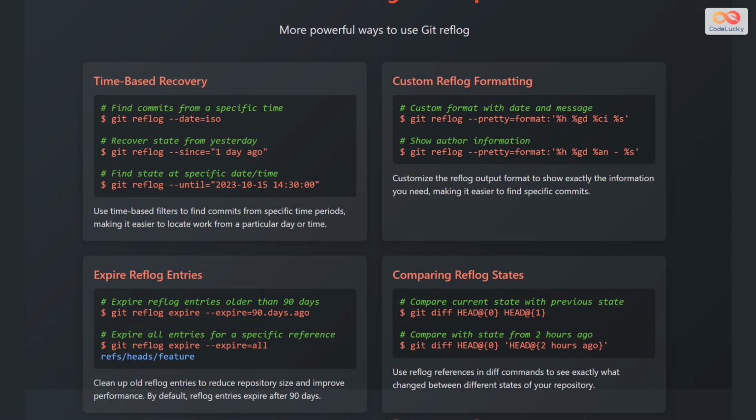Let's explore some advanced reflog techniques. To find commits from a specific time, use git reflog --date=iso. To recover state from yesterday, use git reflog --since="1 day ago". To find the state at a specific date and time, use git reflog --until="2023-10-15 14:30:00".